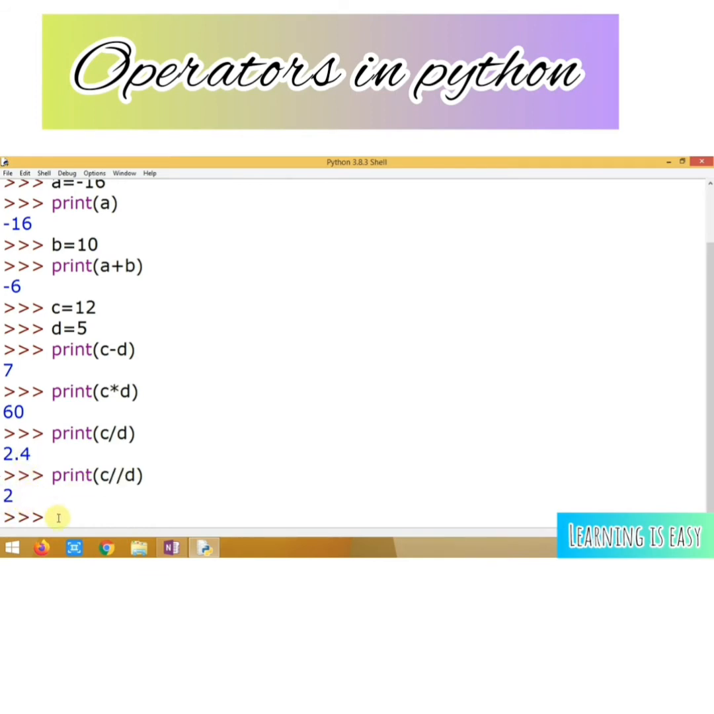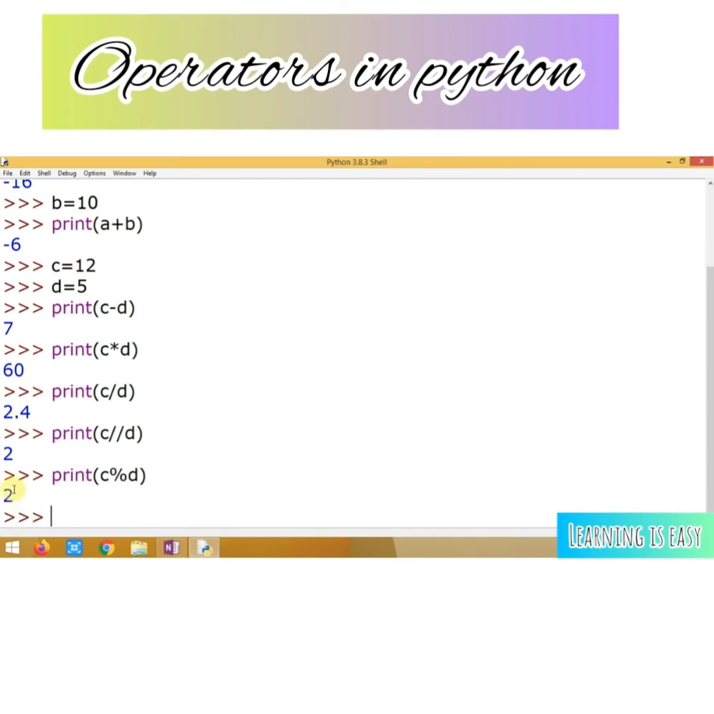Next, to get the remainder of the division, we can use modulus, c mod d. So this gives us the remainder. That's again 2. As 12 divided by 5 gives a remainder of 2. Quotient is also 2. Remainder is also 2. So all these are the binary operators.